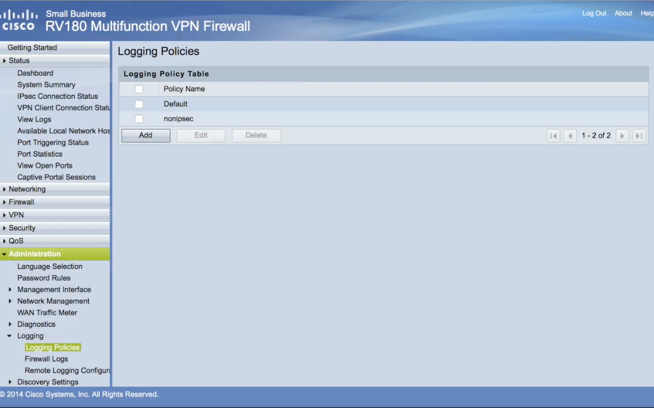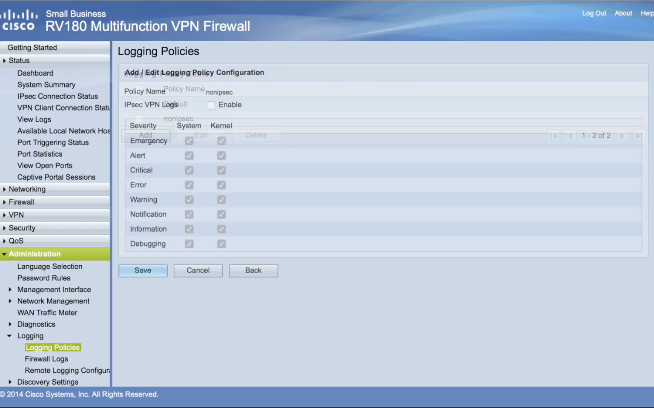In login policies, you can create and edit the logging policies I mentioned previously. Here you can choose what severity levels for what system part you want to see in your logs, and you also can choose whether you want or not to see VPN logs as part of the log output in your policy.